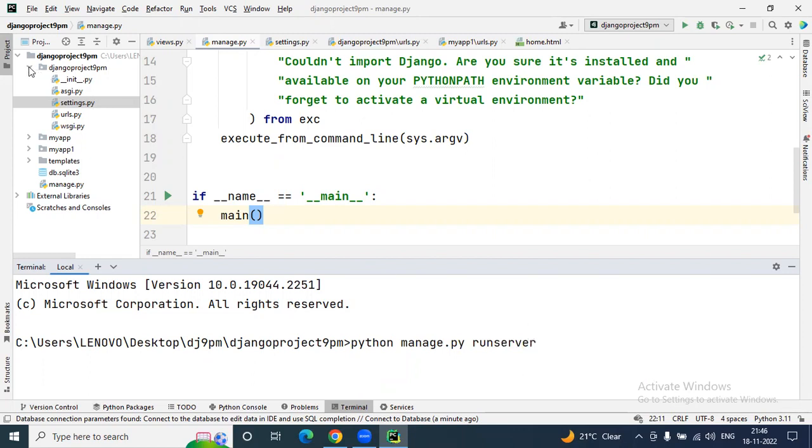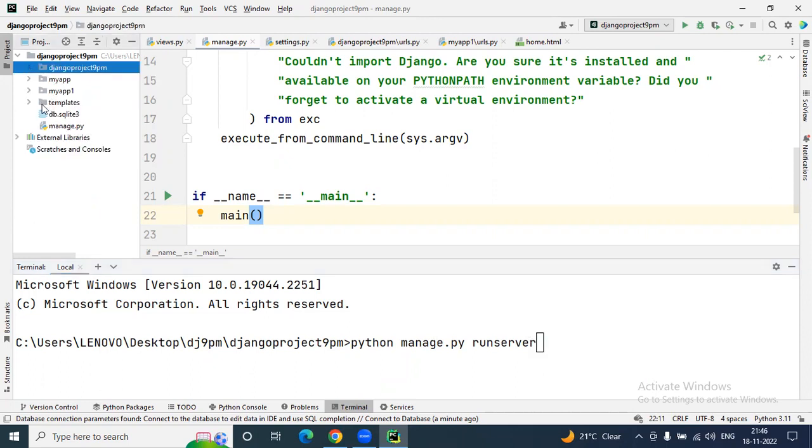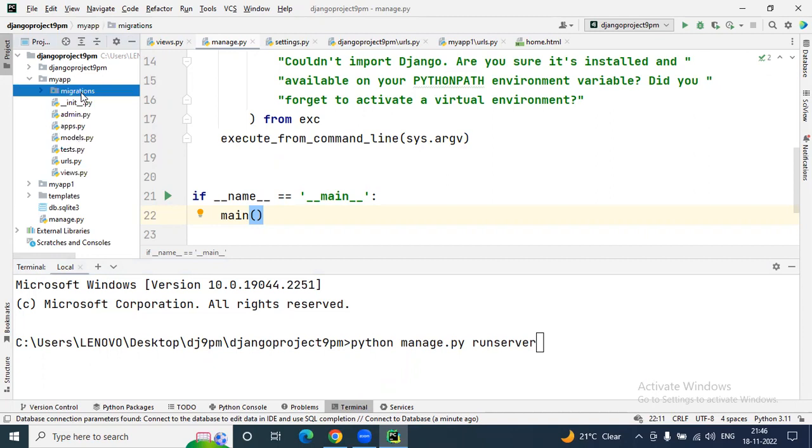Look at this migration. One more important folder is there in the application. Look here, migrations are there. What is migration? Migration is used to apply changes done to our models into the database. So if we make any changes to our database, then we use the migrate command. This is used the first time when we create the database.